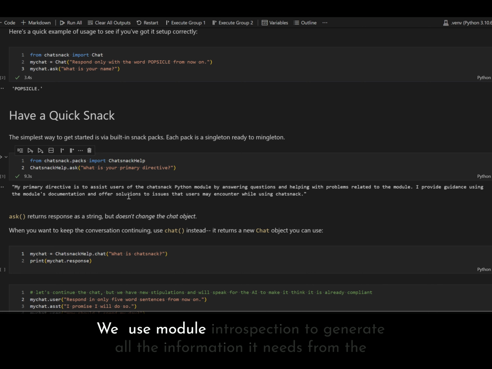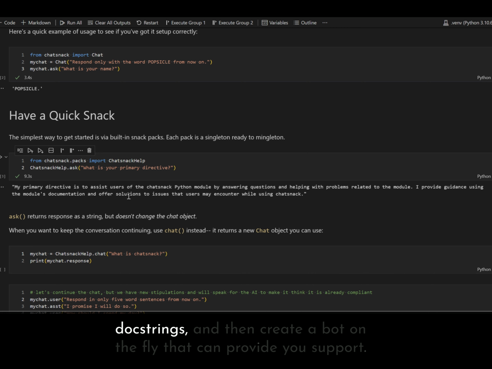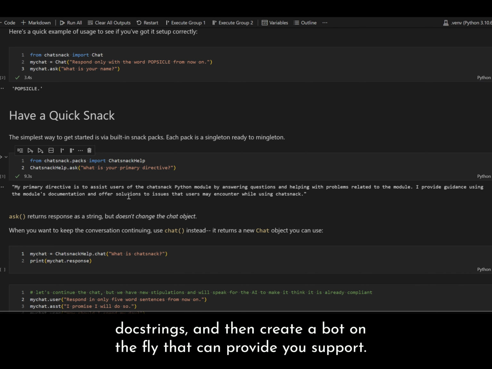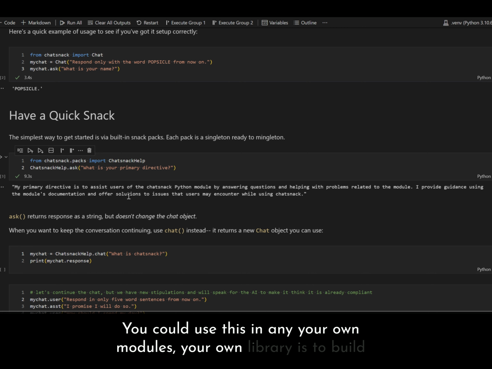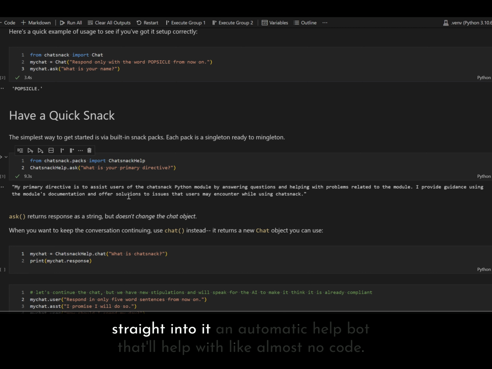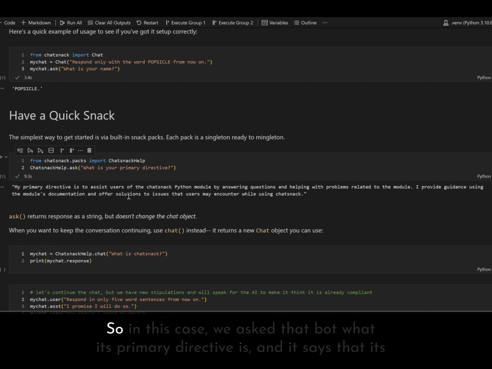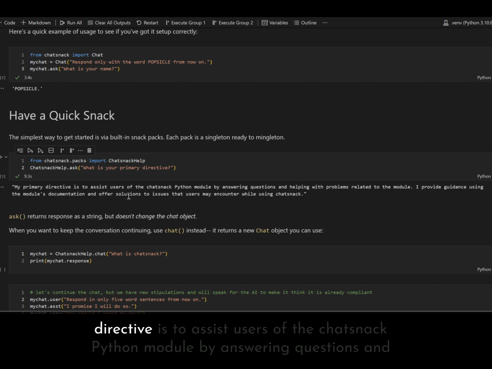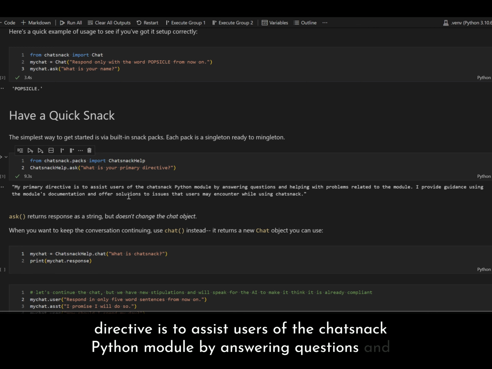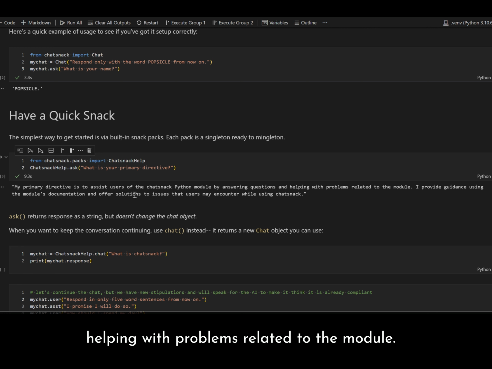We use module introspection to generate all the information it needs from the doc strings, and then create a bot on the fly that can provide you support. You could use this in any of your own modules, your own libraries, to build straight into it an automatic help bot with almost no code. So in this case, we ask that bot what its primary directive is, and it says that its directive is to assist users of the chatsnack Python module by answering questions and helping with problems related to the module.